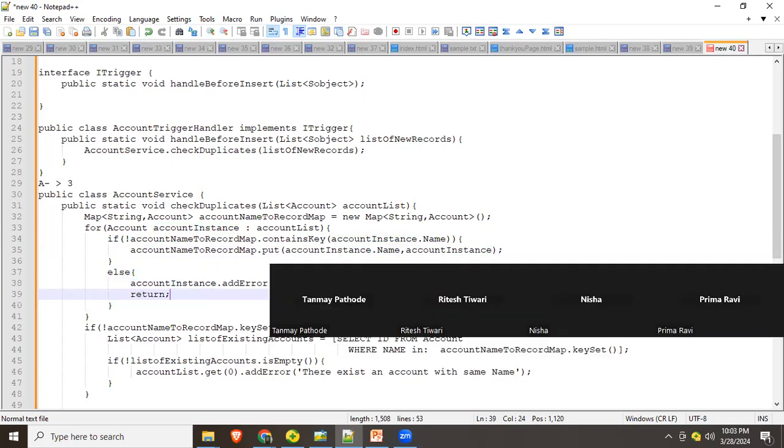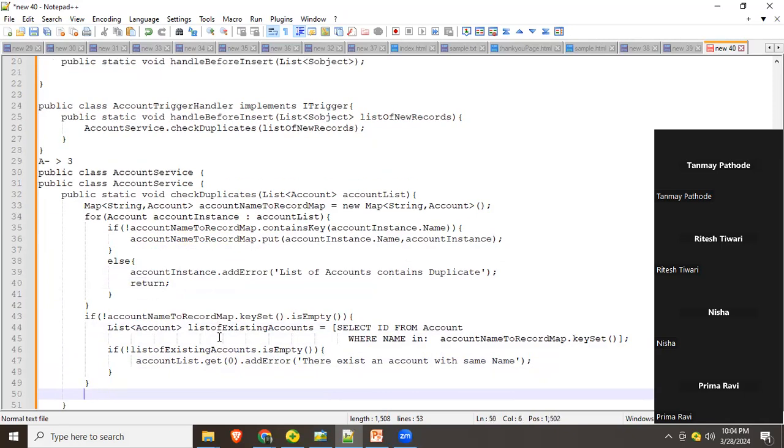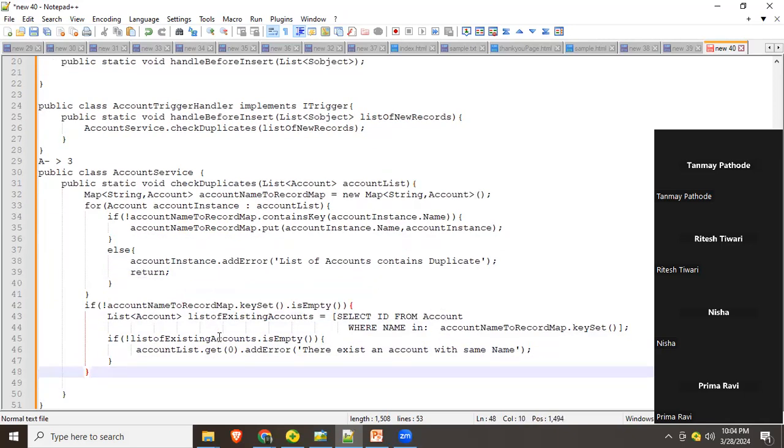Suppose there's actually one good scenario. You're doing a data load and there are more than 200 records. The first chunk would get executed, and the triggers are called twice if it is more than 200, because it breaks it into chunks of 200 and does the commit. So suppose the first record and the 201st record have the same name, this would still be handled. The logic would work. This logic would take care of this. So your logic should be such that even the edge scenario gets covered.